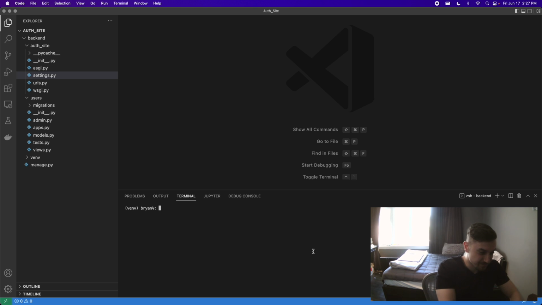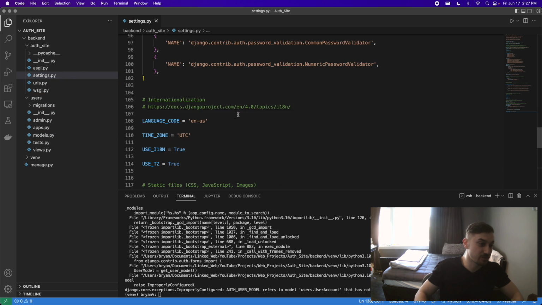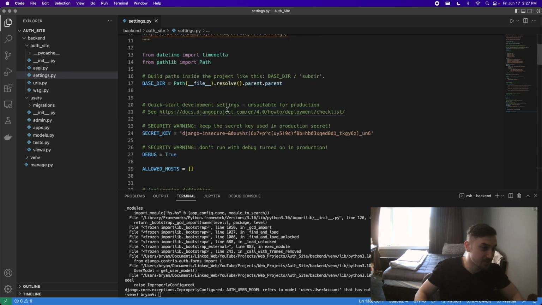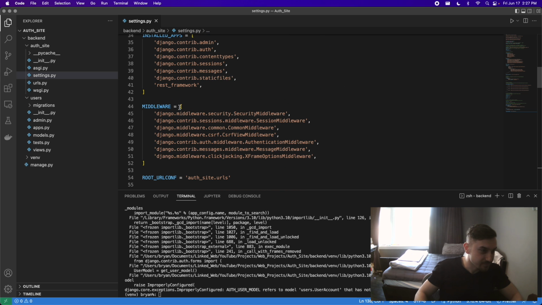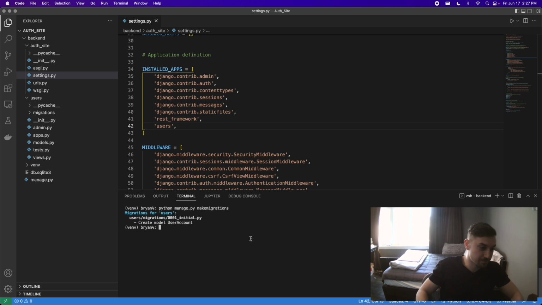So now what we can do is python manage.py makemigrations. Sorry, now you're going to see an error when you do this. AUTH_USER_MODEL refers to this which has not been installed. So whenever you have some kind of model that you want to migrate inside of your app, you're going to want to go into your installed apps setting, right here, and just whip in that app. So users in my case. So now when I go to make my migrations, there we go. Create model UserAccount. Perfect.